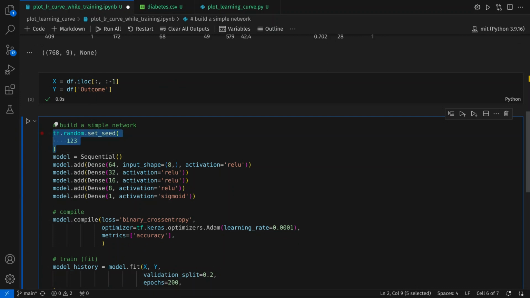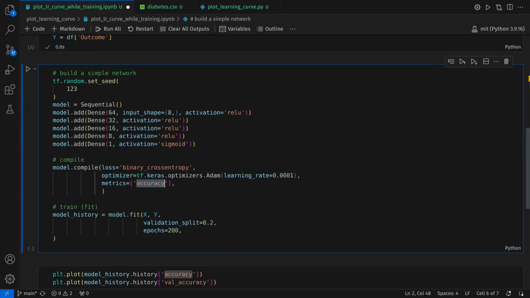We have building it, and of course we're putting the seed. We build it with 4 hidden layers with ReLU. We have 8 features going in, and of course a binary classification problem with sigmoid function, binary cross entropy. We have the learning rate 0.001 and accuracy as a metric. So very simple one, fitting it to X and Y that we just split, and a validation split of about 20% of our training set.